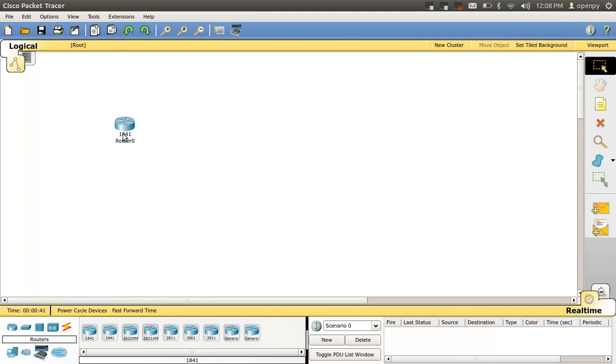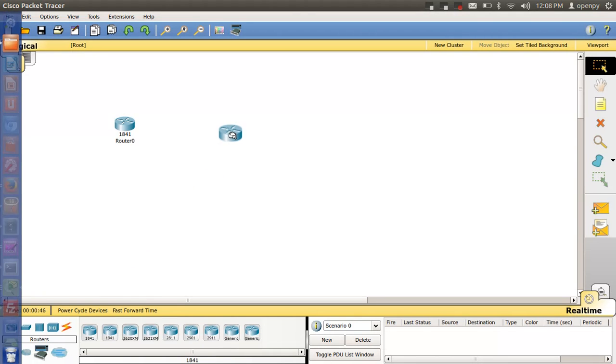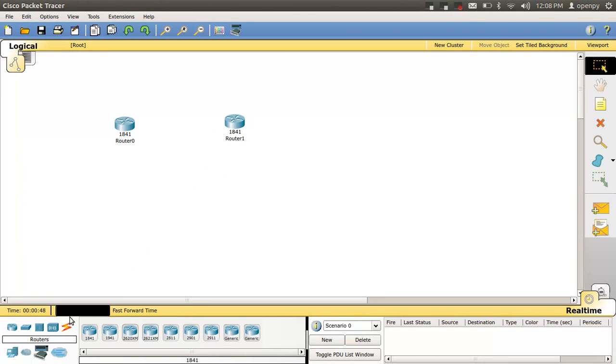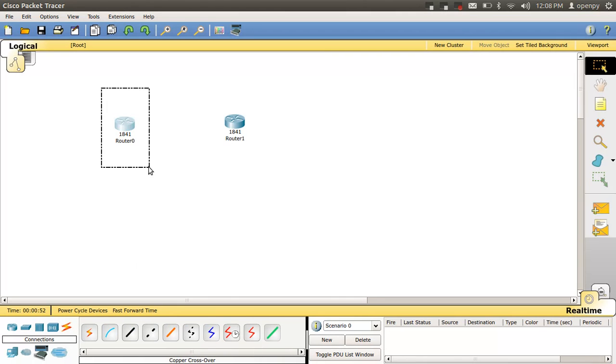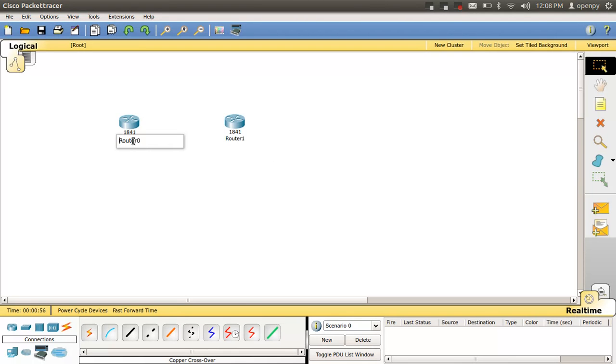Okay, so to configure the static routing, let us choose the 1841 series router, which is the base router to perform the static routing. Routers R1 and R2. Let's name this router R1 and this router R2.